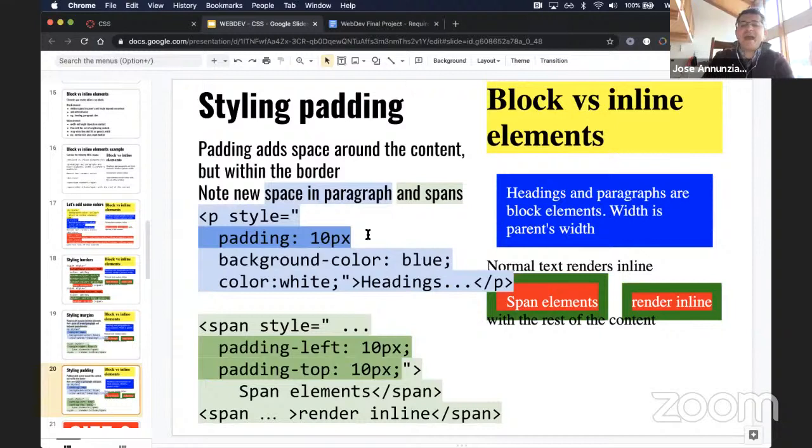So here's an example of padding. Notice that before, this blue didn't have any padding, right? It was flush with the border, with the container all around. Also notice that the span before it had no padding, right?